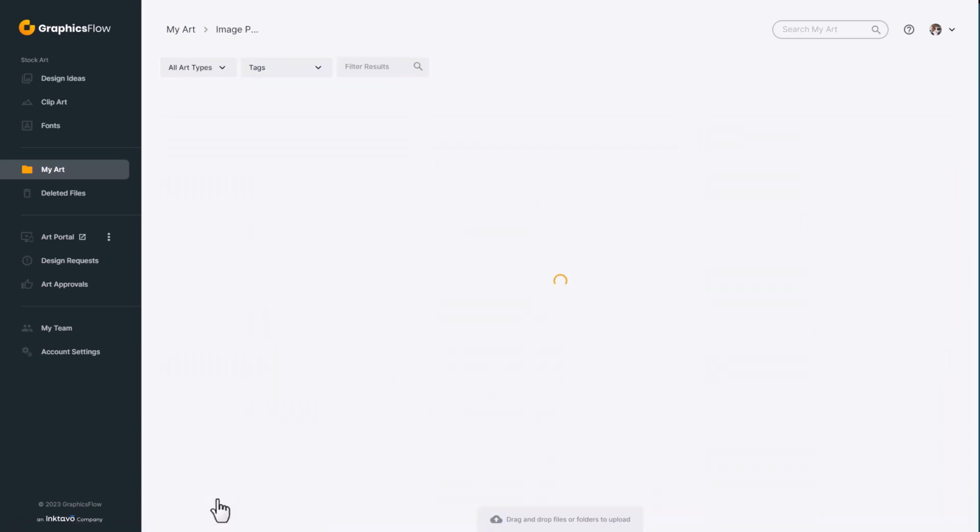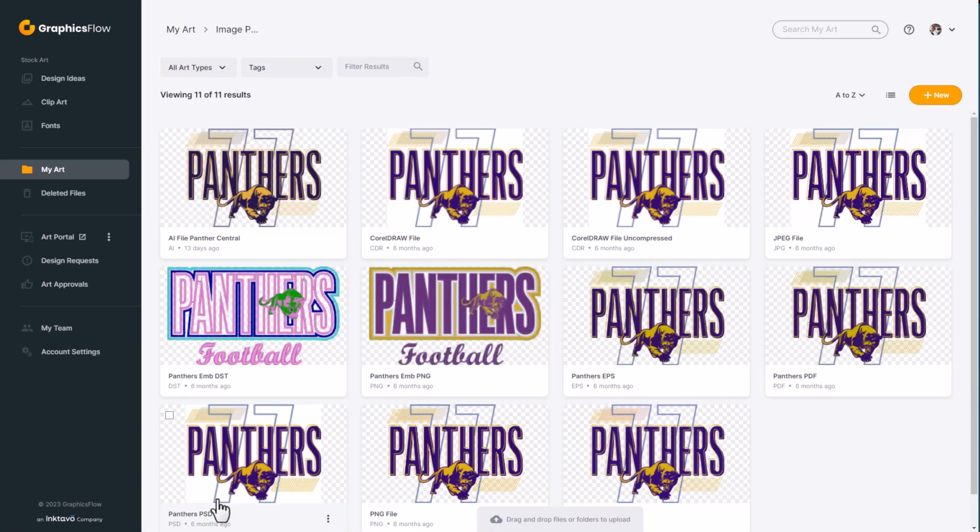I'm going to go to Image Previews. I took the same graphics file and converted it into a variety of formats so you can see what it looks like when I upload different formats to GraphicsFlow. In this particular folder, we have Adobe Illustrator files, there's a Corel file, there's a JPEG file, a DST embroidery file, a PNG file, EPS file, PDF file, even a Photoshop file.